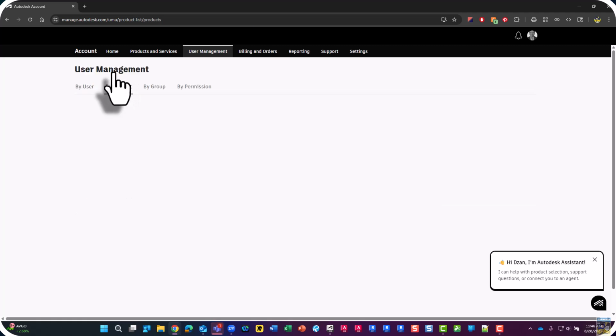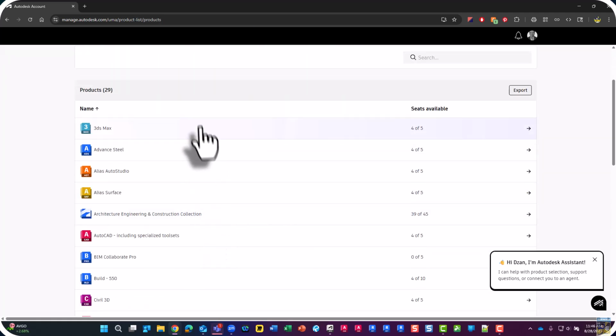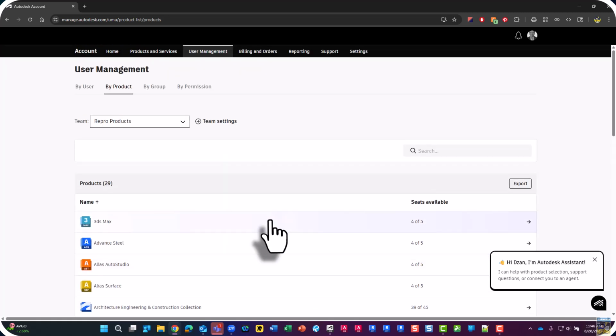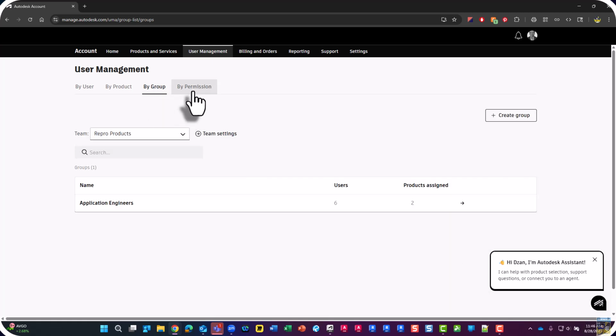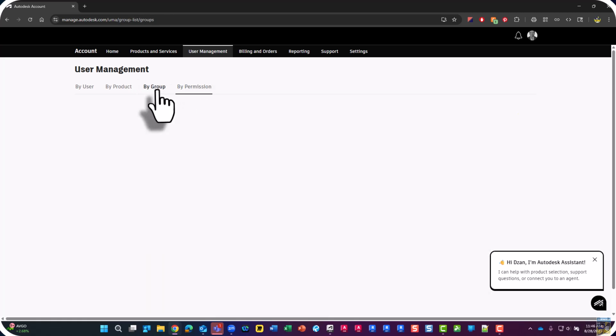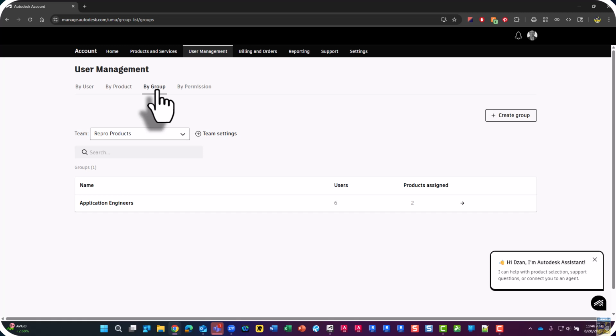Going back to user management by product, again, it lists it alphabetically, numerically, alphabetically. So you can look at the data this way. You can also do management of users by group and also by permission if you have to. By group is a situation where you want to create different groups to manage the different teams of people within those groups. It could be the architecture team, the structure team, the MEP team for Revit, the civil team for Civil 3D, and so on and so forth.